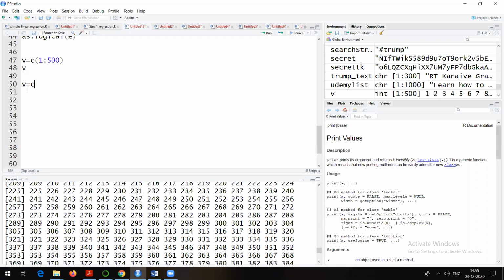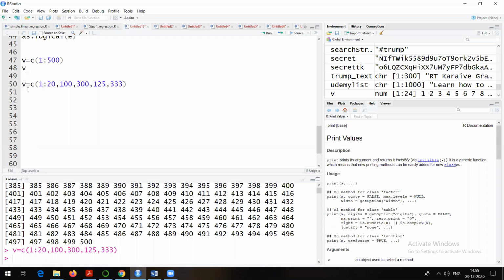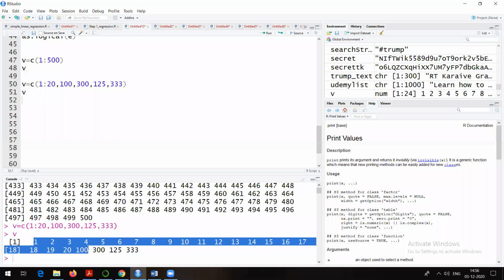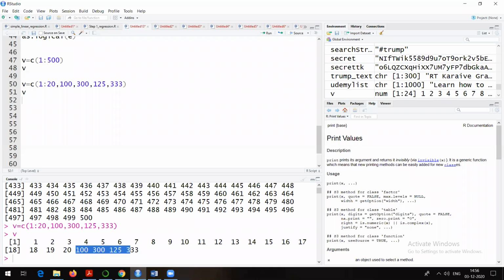Here you can see. Suppose I type 1 colon 20, comma 100, comma 300, comma 125, comma 350, something like this, and then run. And then let's check V. What will happen? It will give me all the numbers from 1 to 20 and then 100, 300, 125 and 350. This is how you can generate the numbers as per the requirement. See, it has printed everything 1, 2, 3, 4 up to 20, and after that 100, 300, 125 and 350. So you can check it.